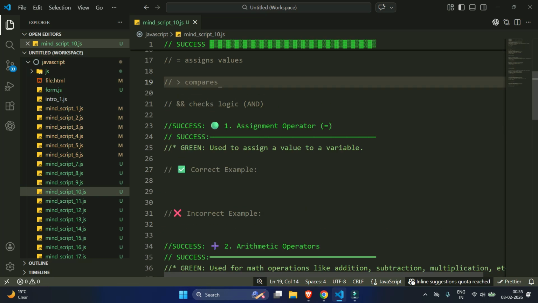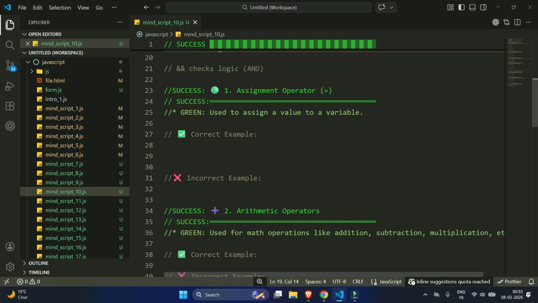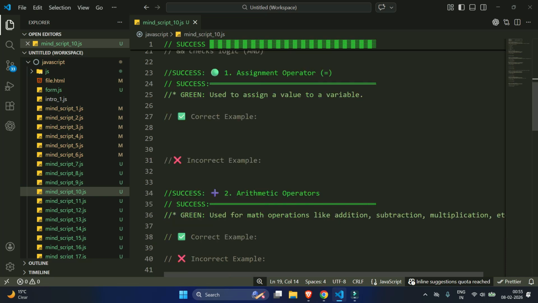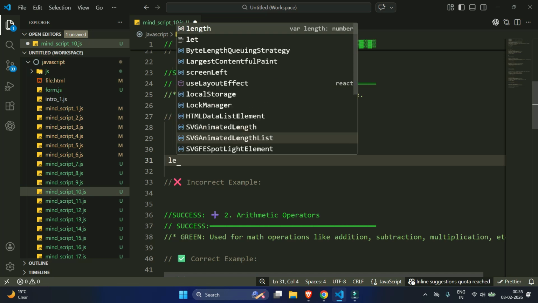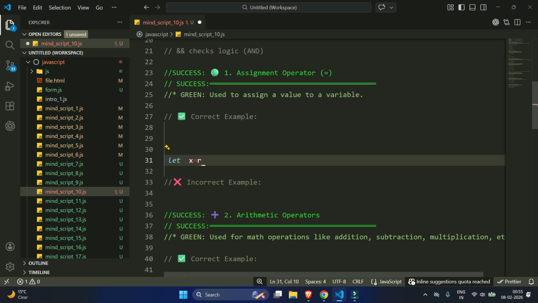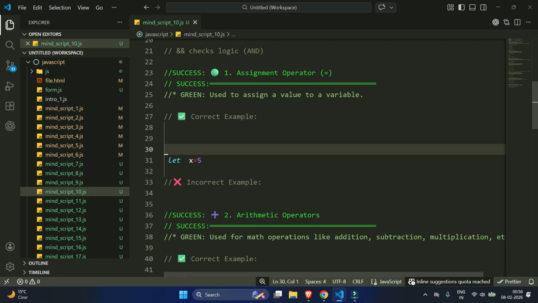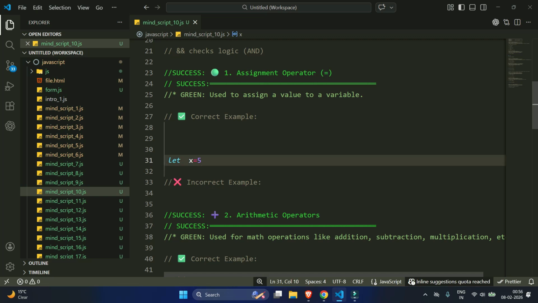You see, first it is about your assignment operator. Here is the definition: it is used to assign a value to a variable. So let me explain with examples. Here, assignment operators. Let x equal 5. This is your assignment operator. In mathematics this is equal to, but in JS this symbol is the assignment operator. It is used to assign a value to a variable.